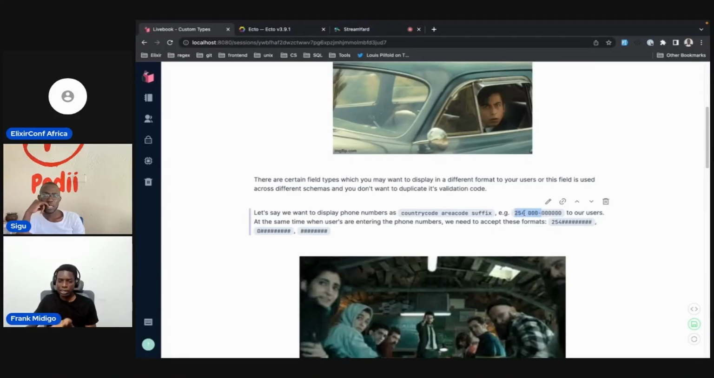So the typical phone number in Kenya here will have the 3-digit country code, and then the area code is also 3-digit, but it can also be a 2-digit code for landlines. And then you have the 6-digit identifier. You might want to format your phone number this way to the front end. But then remember, at the back end or at the database level, your phone numbers are not stored this way. You want to have one uniform format of storing your phone number.